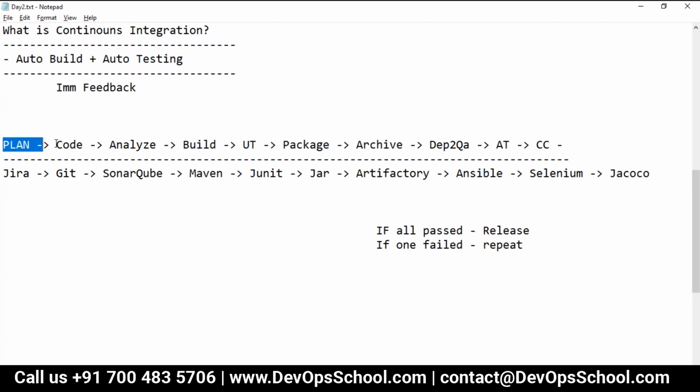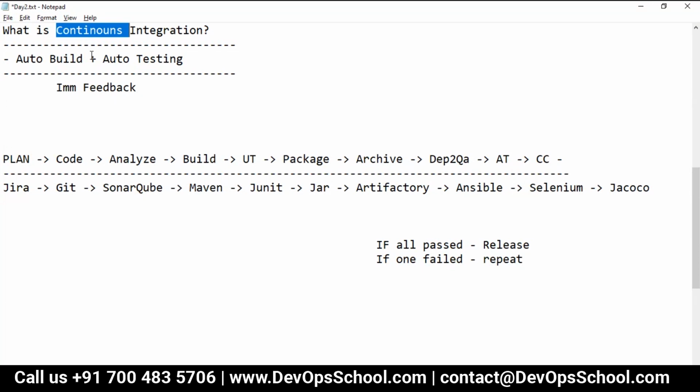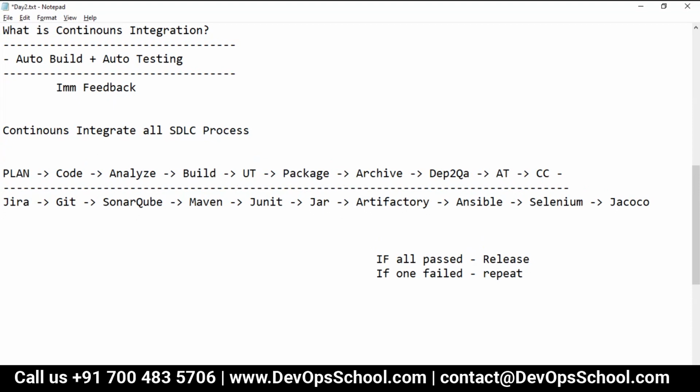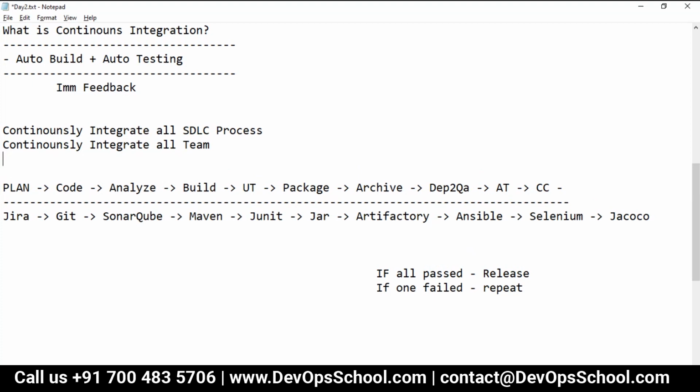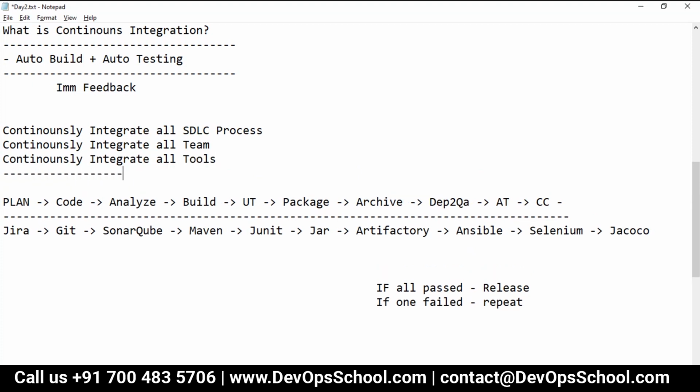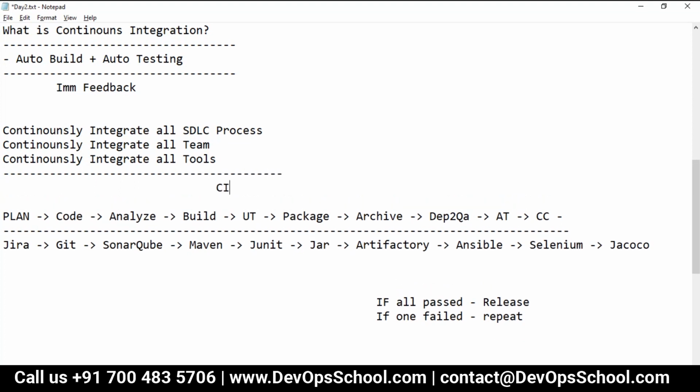In detail, we continuously integrate all SDLC processes, continuously integrate all teams, and continuously integrate all tools. That is called CI. That's all.